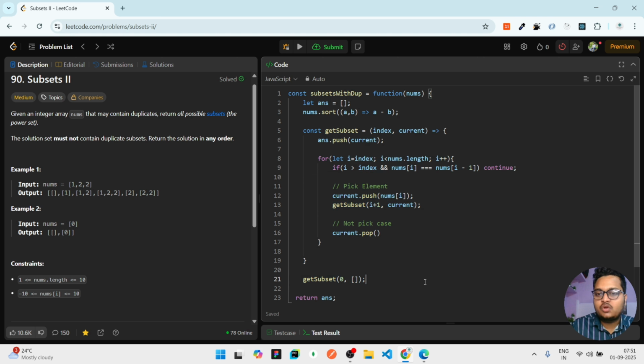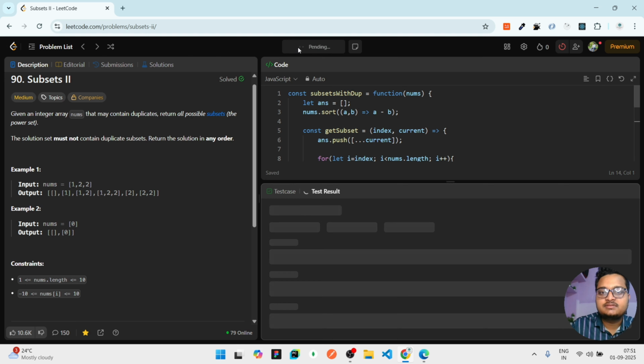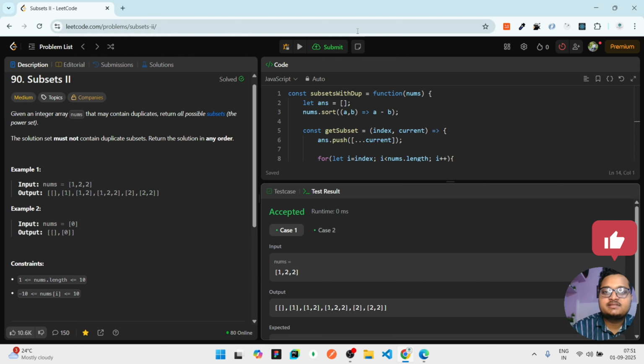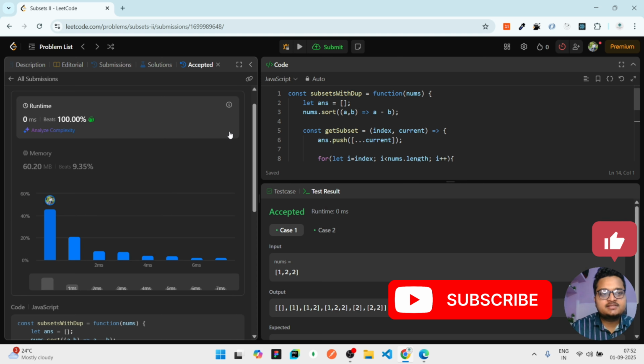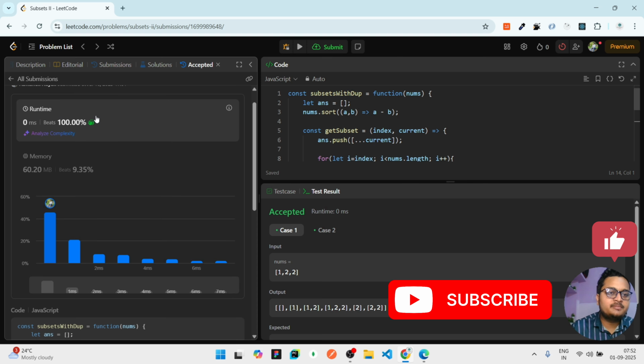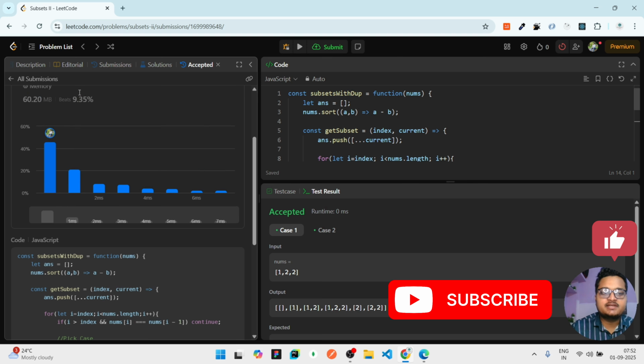I think this is the solution, but before submitting you have to return a copy of it. Don't return exactly this current array, just return a copy of it so that it gives the correct answer. Let me run the test cases. You can see the test cases passed. Let me submit. You can see my submission passed and it beats 100%, and it also passes 20 test cases.